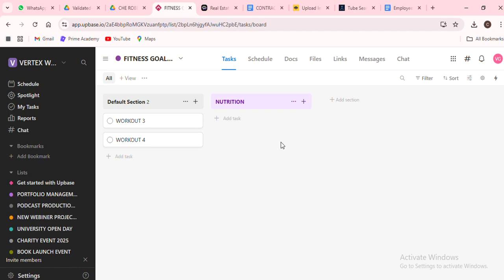To wrap up, UPBASE is a powerful tool that can help you plan and track your fitness goals. By setting up your account, inputting your goals, planning and tracking your workouts, and keeping an eye on your nutrition, you're setting yourself up for success. And remember, the key to achieving your fitness goals is consistency. Keep going, and you'll get there.